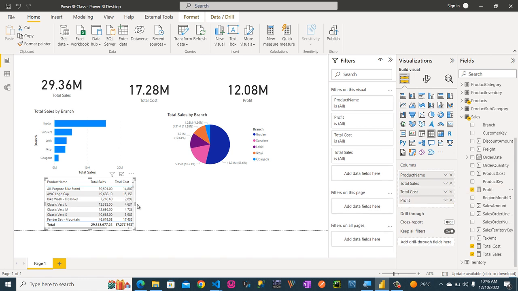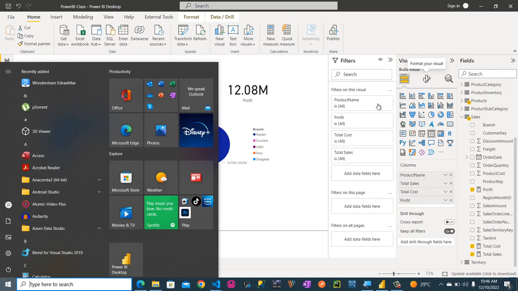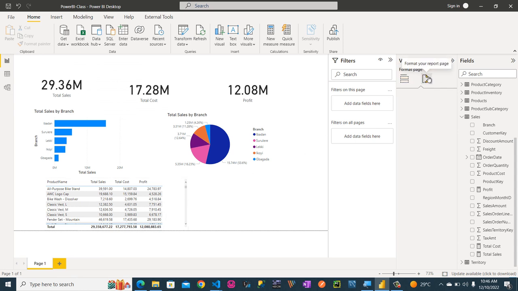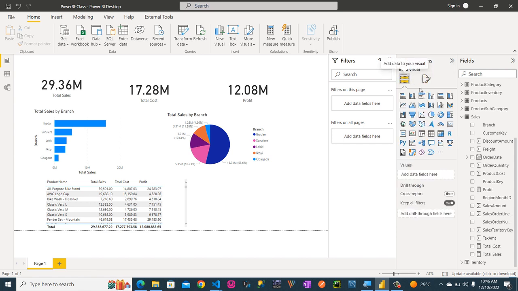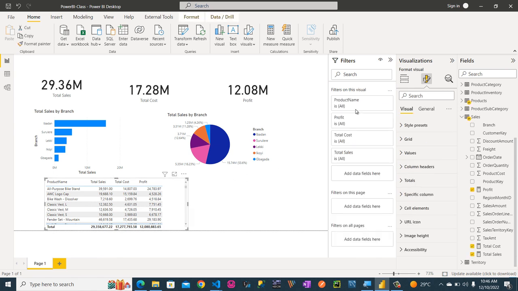On this table visual, let's just expand it a bit. Let's expand it. Then click on the table visual, and then under format visualization, click on format visualization. We want to increase the size of the data on this table. So we click on the table first and then click on the format your report page icon.